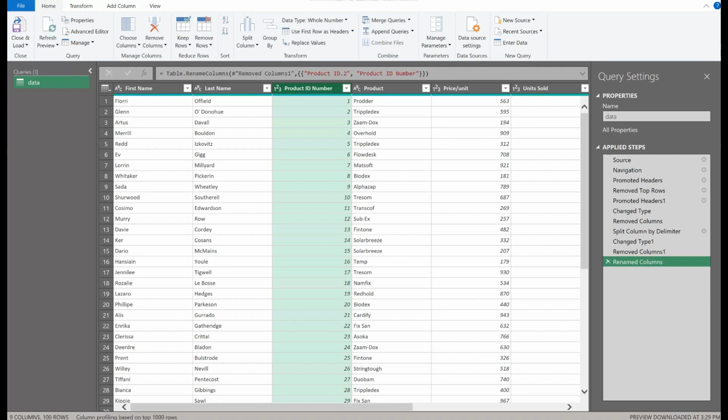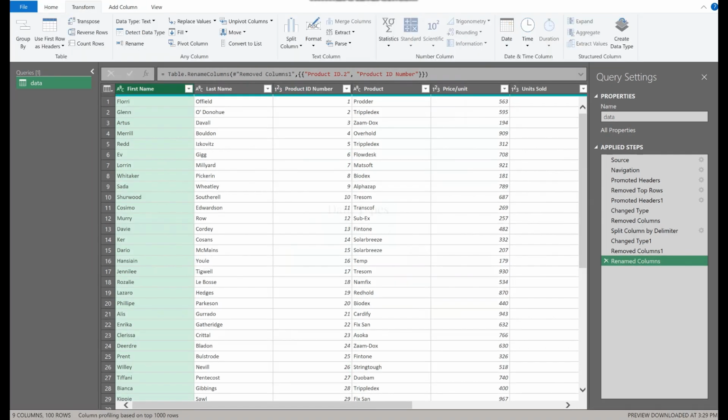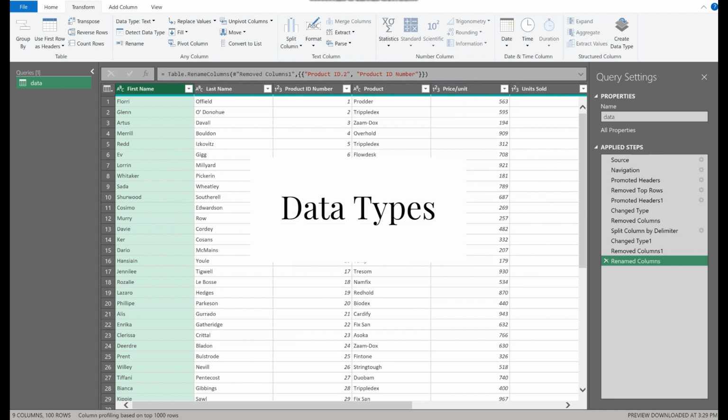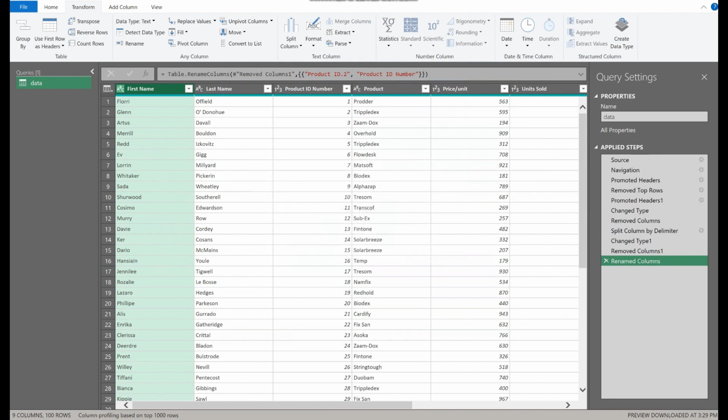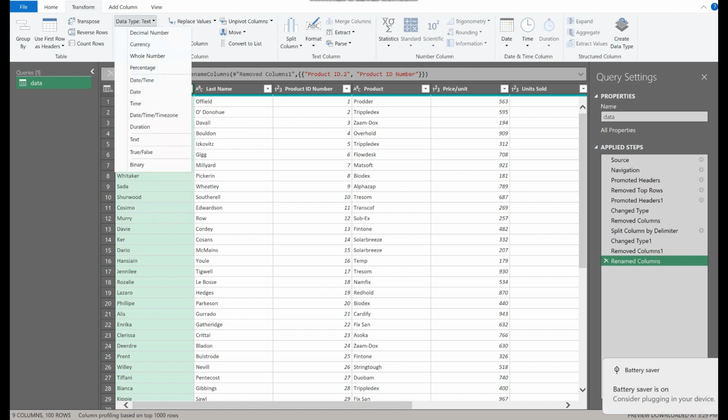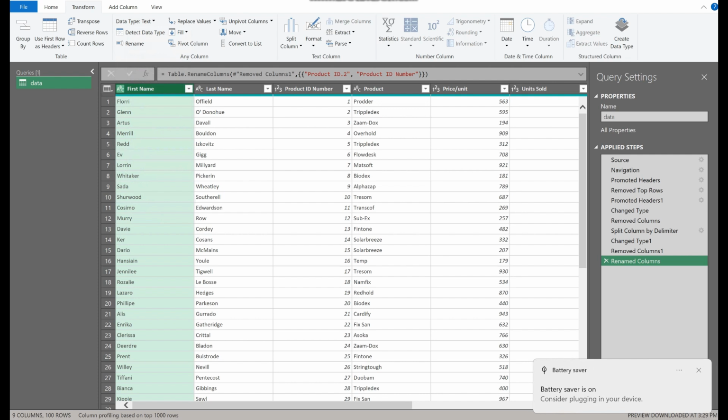Okay, so now we have the data. The next step is to check the data types of all the columns. You can click on the data type of that respective column, and it will by default show you all the data types present in Power Query. Or the second option is to go to Transform, where we have the data type option in that section, and it will show you data types over there also. So I'll check the data types for all the columns.